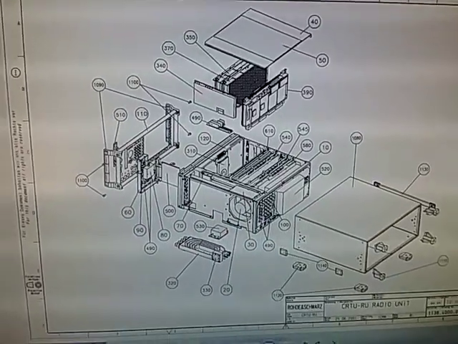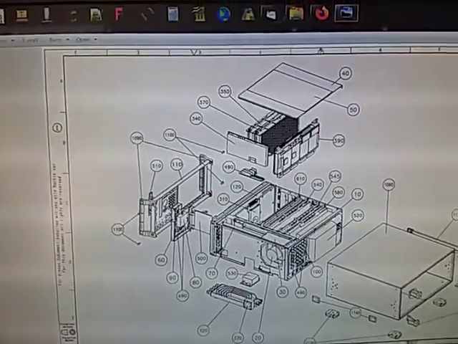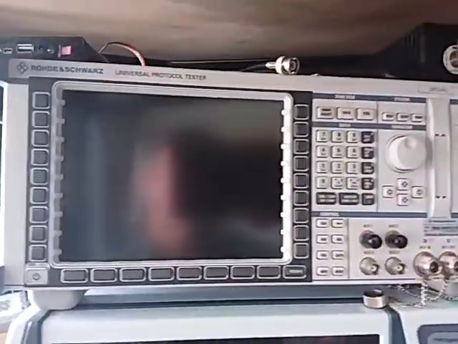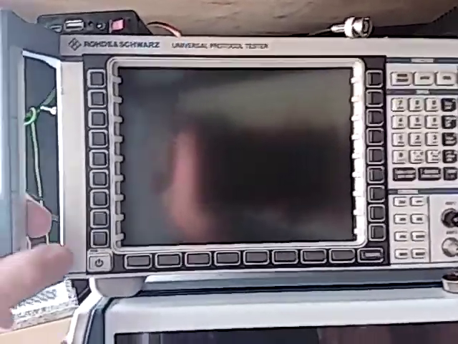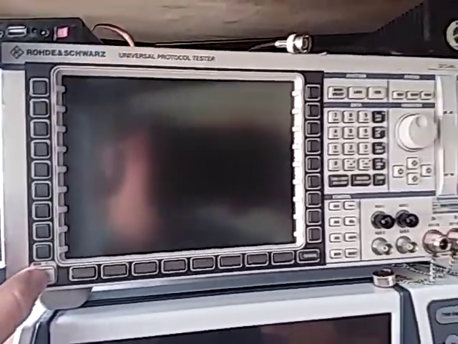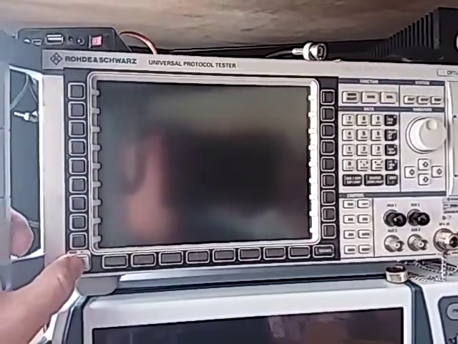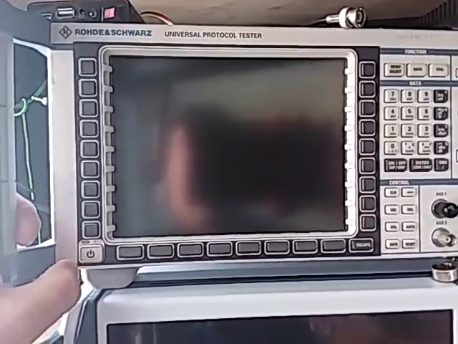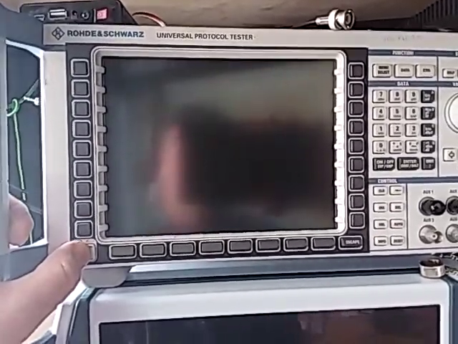Hi, this is a short video about the CMU200 or CRTU, Rohde & Schwarz CRTU analyzers. If you've been playing around with your analyzer, installing cards, you'll need to perform some routines on it, and this short video will show you these.